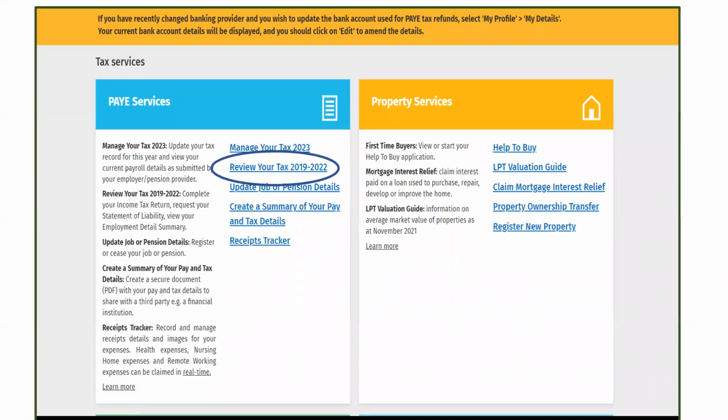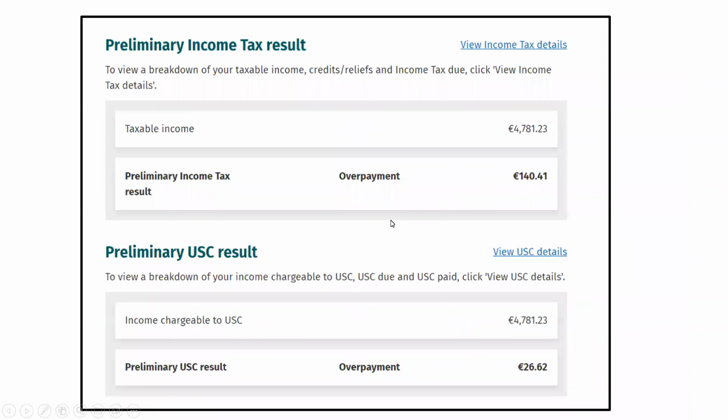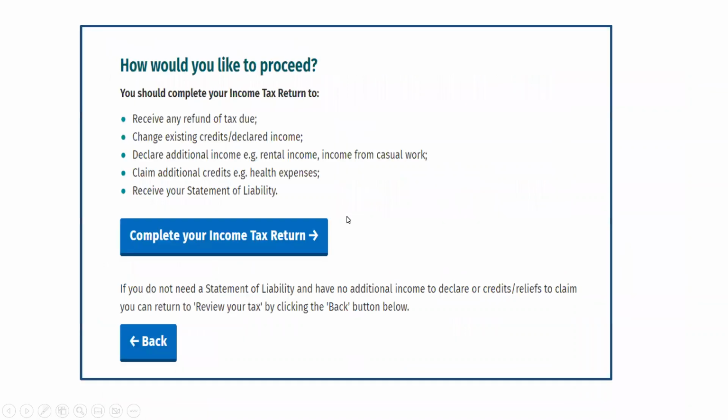On the home screen of your myAccount profile, go to the section of PAYE services, and what you want to do is review your tax for the year 2019 to 2022. So click on that option. You select the year 2022, and you're going to request a statement of liability, and this will then give you the option to proceed with applying for the tax credit. So click on request and you will get a summary of your tax details for 2022.